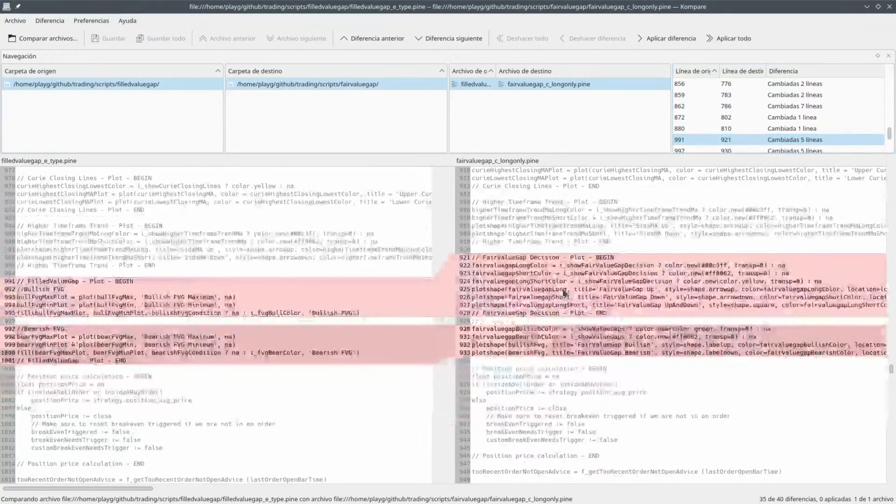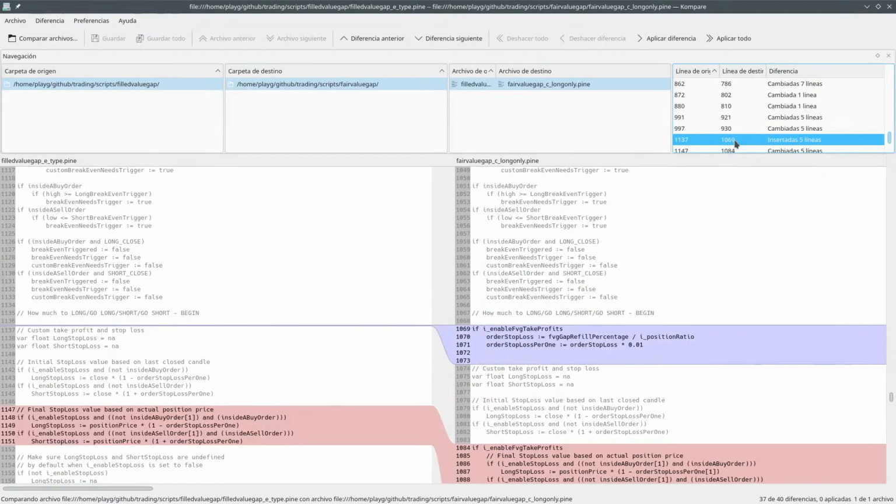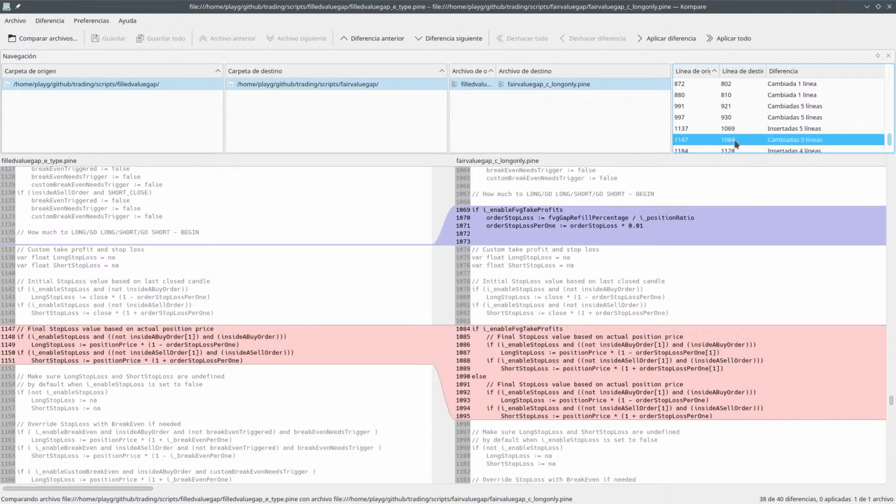What more do we have around here? The plot is a bit different, so we probably want the plot from fill value gap. And okay, take a look at this. If you enable the take profits calculus, the stop loss is based on the position ratio instead of whatever is usually done, so that you can have this fixed ratio. And the same thing happens here.